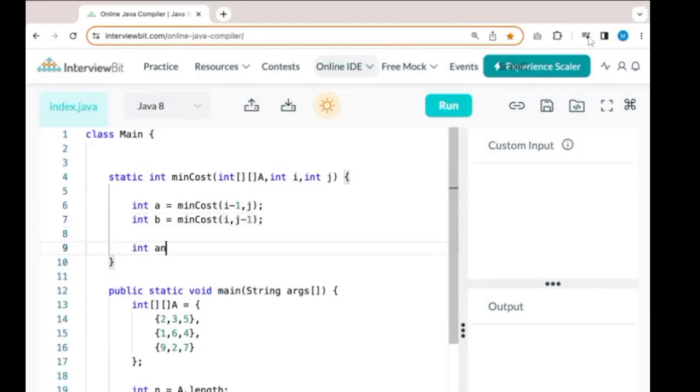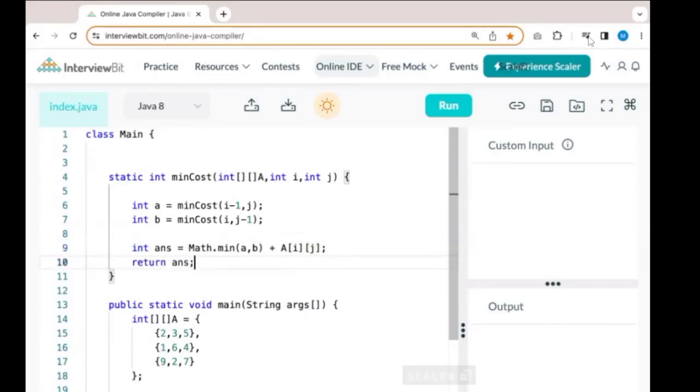Now what your answer is? Your answer is minimum of them, a comma b, and just don't forget to add yourself. Okay. Now that's what your answer is. That is what the minimum cost reaching you. Finally, we can return the answer.